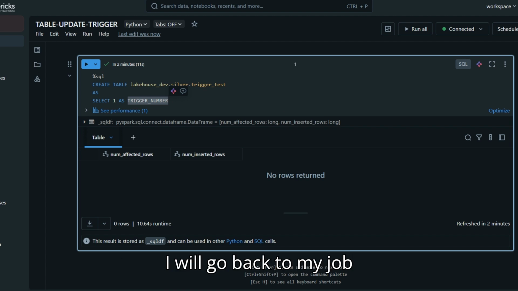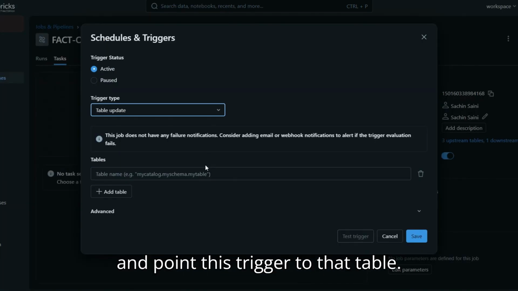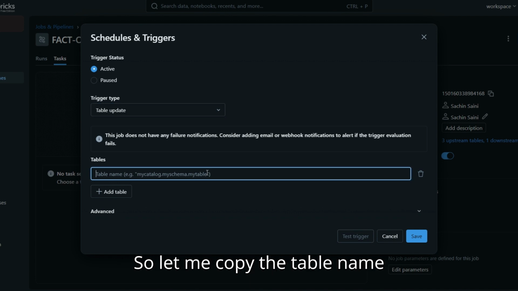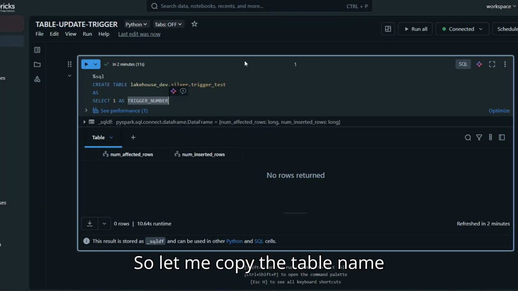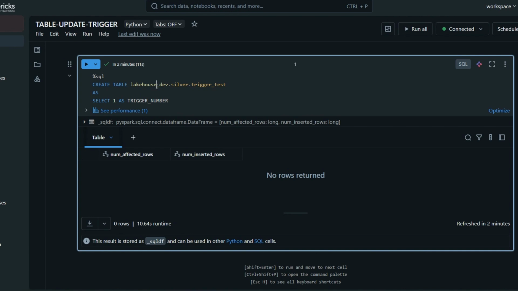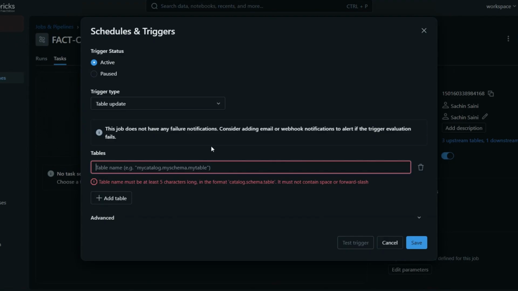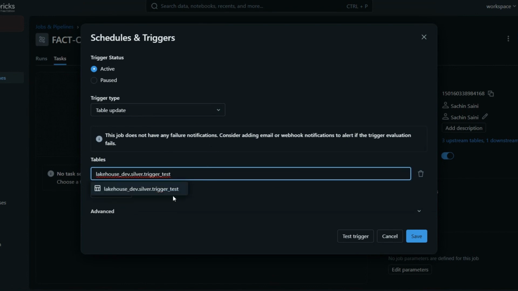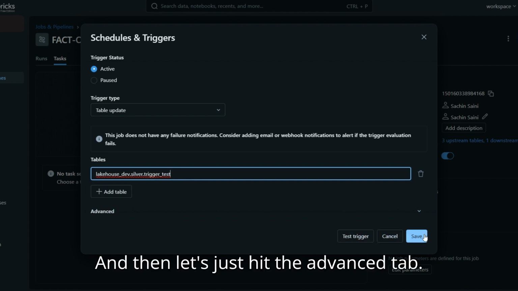So I will go back to my job and point this trigger to that table. Let me copy the table name from here. See, it says our table. So let's add it, and then let's hit the advanced tab.